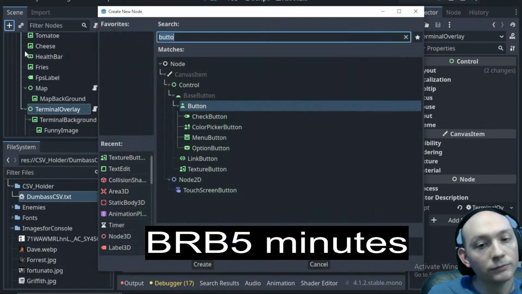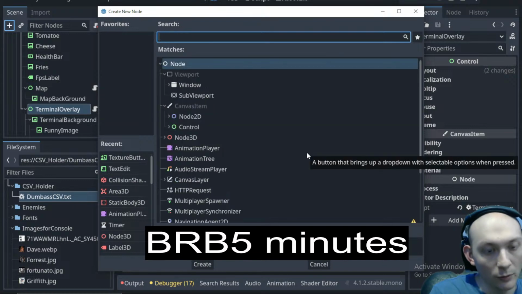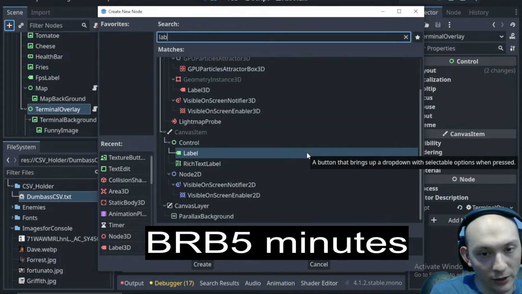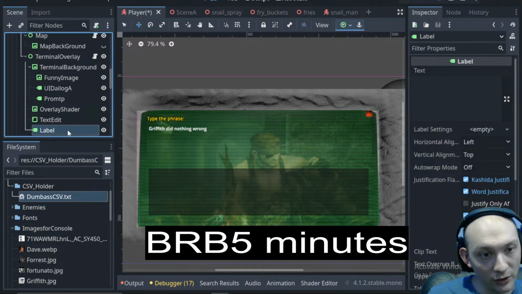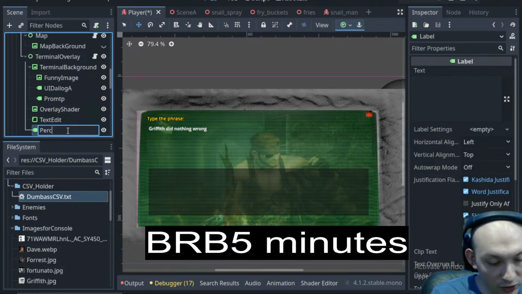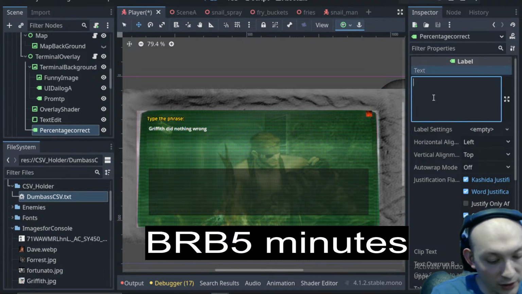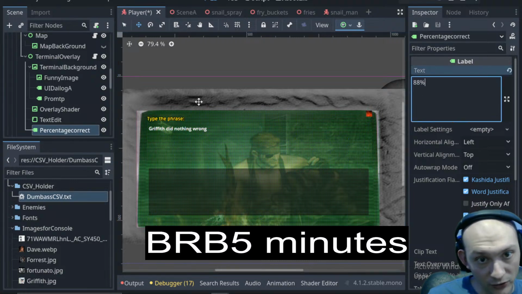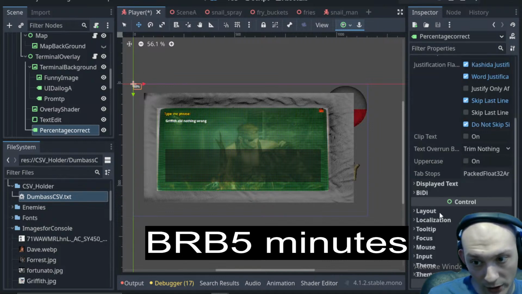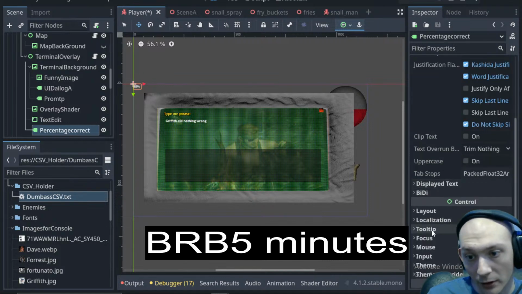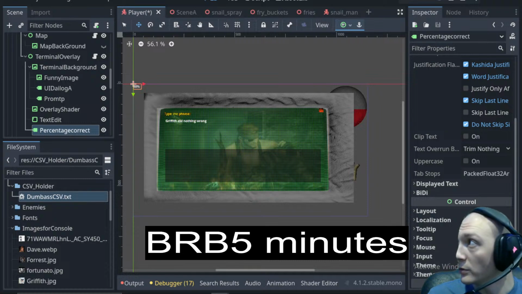Let's work on that. I guess we'll just put a text over here. What are we gonna do? I guess it'll just be a label, right? Yeah, it's just a label. So we just need a label, and we'll call this percentage correct. And I'm just going to do 88% just to demonstrate, and we'll make it a little bit larger. Let me close this and go back to my thing so I can actually see what I'm doing.